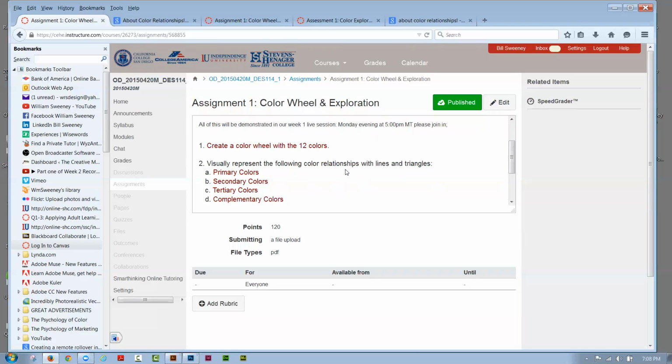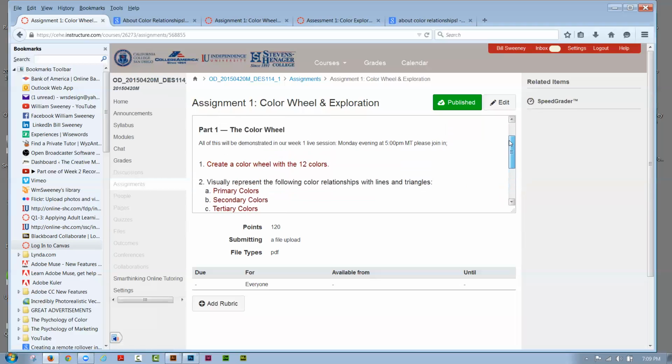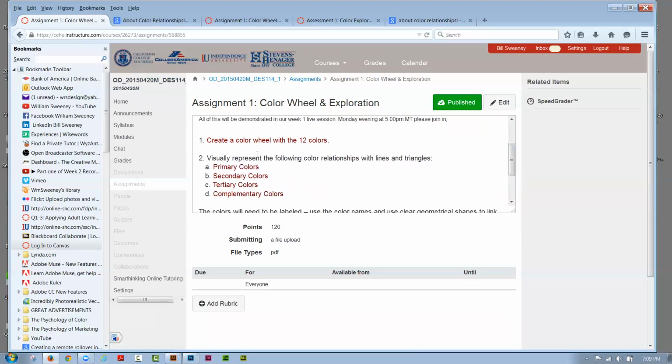The second part is you're going to visually represent the following color relationships. This goes back to Coolors. I'm not necessarily saying you have to use Coolors to do this, but Coolors works by virtue of establishing a color relationship. So here, you're going to show me in a visual representation primary colors, secondary colors, tertiary colors, and complementary colors. Now, what I would do with this, if I were you, is create my color wheel first.